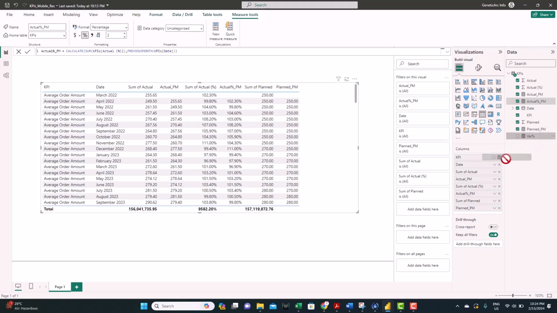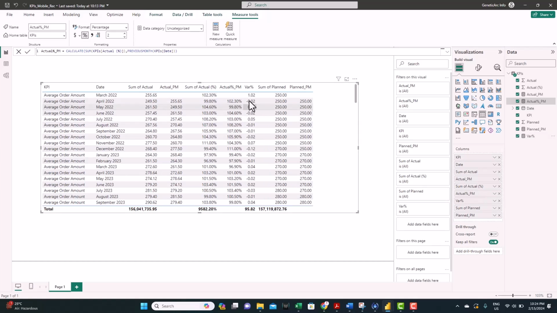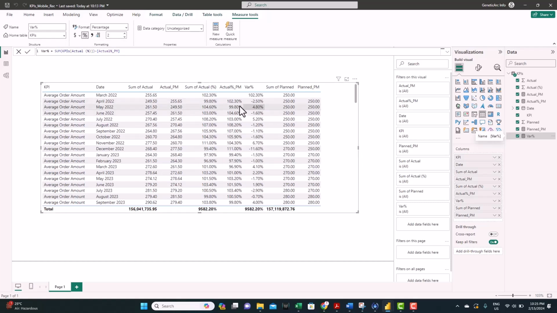I'll just place it next to the percentage. So this basically shows the change between the current month and the previous month. We need also to convert this to percentage from column tools, percentage. So as you can see here, it subtracts the previous month from the current month and shows the change.